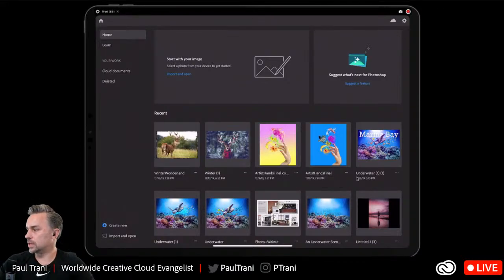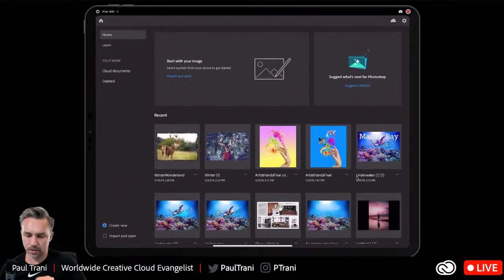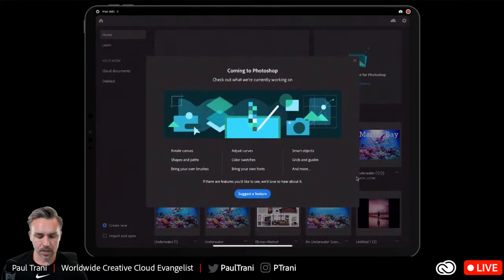Good to see you. So, I'm going to go ahead and launch into this. Notice this is kind of my recent work. You can always suggest a feature right up here. You can see what's coming, by the way. We're going to have rotate canvas, all these shapes and paths. Bring in your own brushes. Smart objects are on their way too. And you could always suggest a feature there.